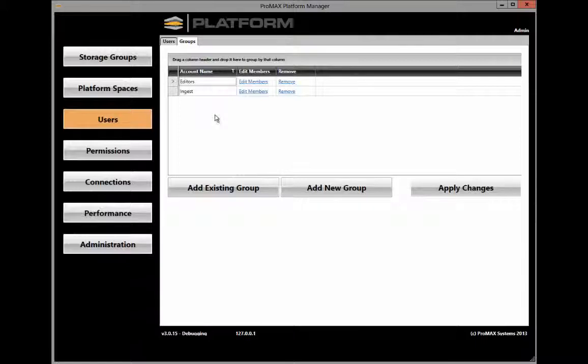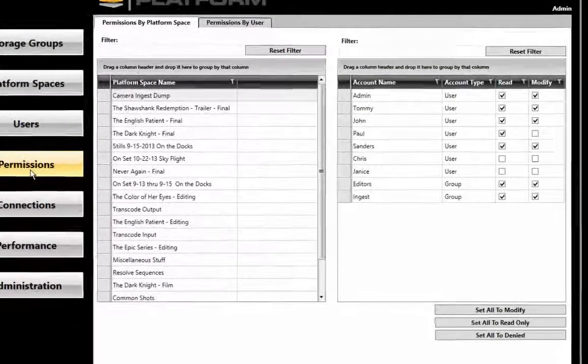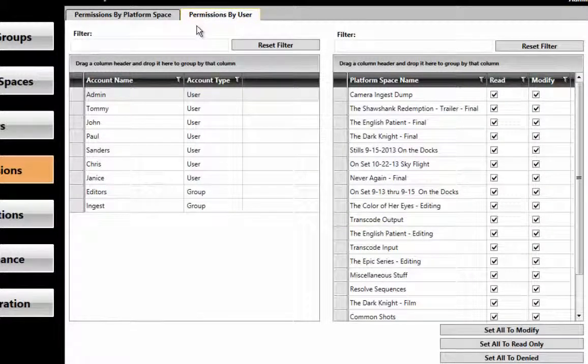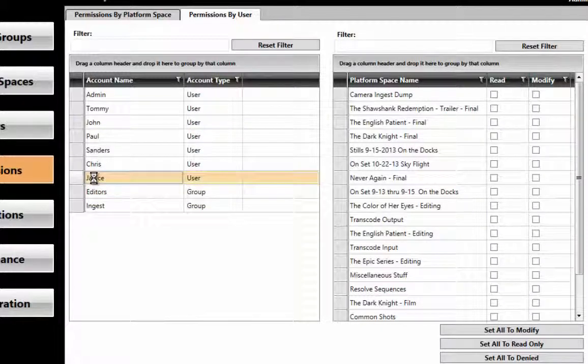Now the value of the Active Directory is when we use the information in it to apply permissions to projects and folders across the system. Let's take a look at permissions. Permissions in the Platform system are broken up by setting permissions per platform space or by user. Let's take a look at Janice that we just added.